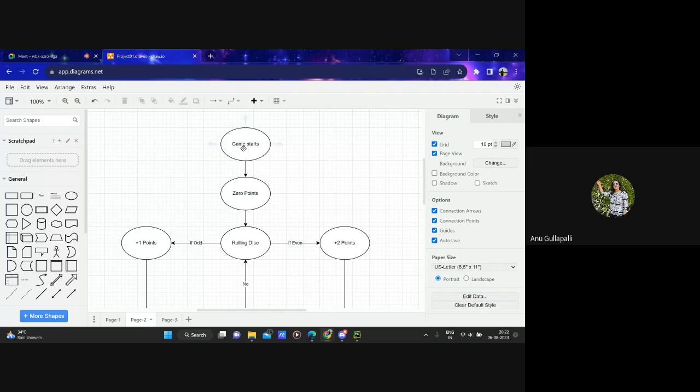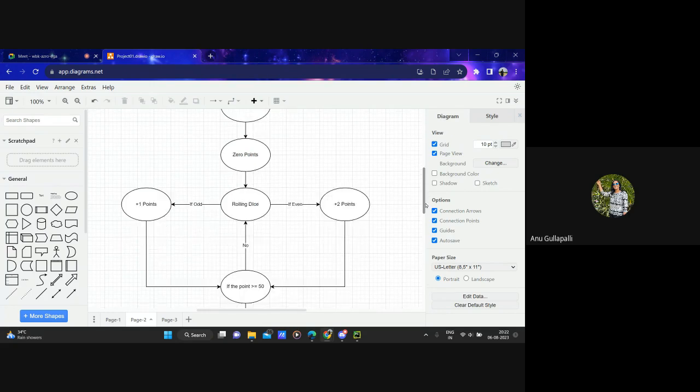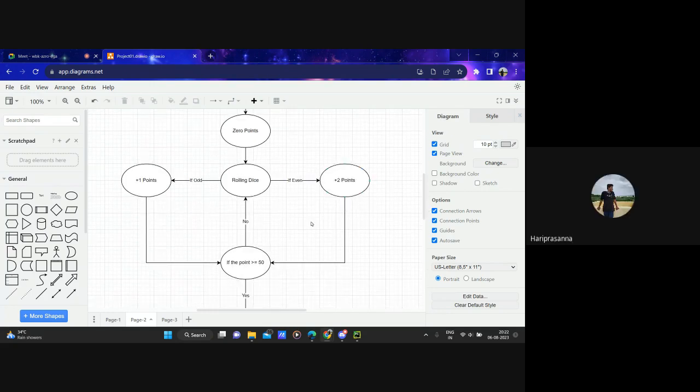Okay, ma'am. Game starts, then starts with 0 points. Then rolling the dice, ma'am. This is a process. If the answer is even, 2 points are added. Otherwise, odd means 1 point is added. Then it goes to checking the total points. If it is not 50, it goes to rolling dice again.